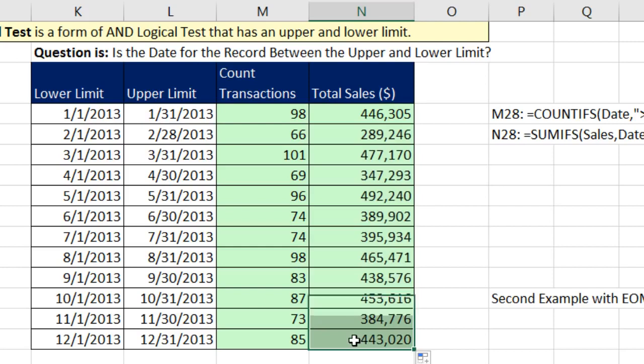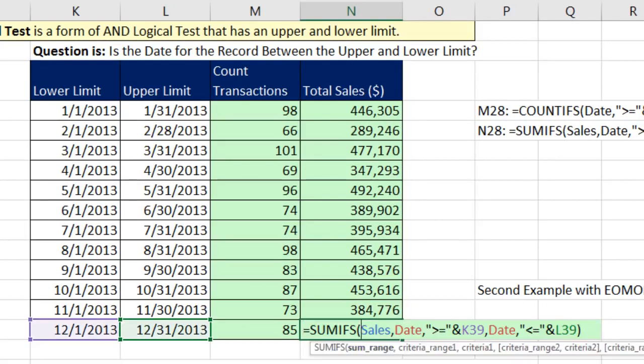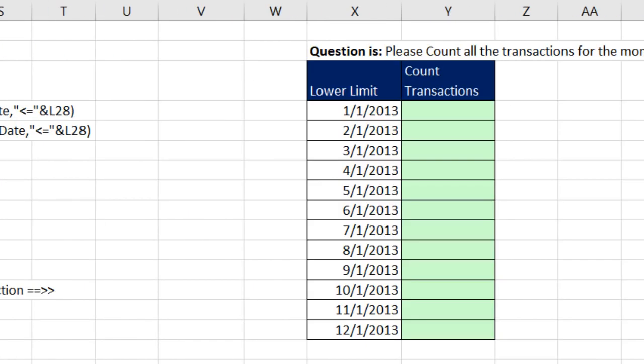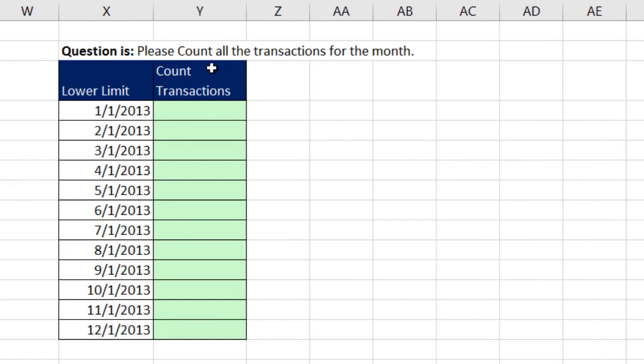Double click and send it down. Go to the last cell, F2. You could see how useful this type of formula is because it's often the case in business we are adding sales or expenses or units for a month or a quarter or a year. Now, in this example here, we had our lower and upper limit. Sometimes we do not have that set up. So we want to look at a solution to this problem here. Please count all the transactions for the month, but we're only given the lower limit, and we're not allowed to add anything else to our spreadsheet.